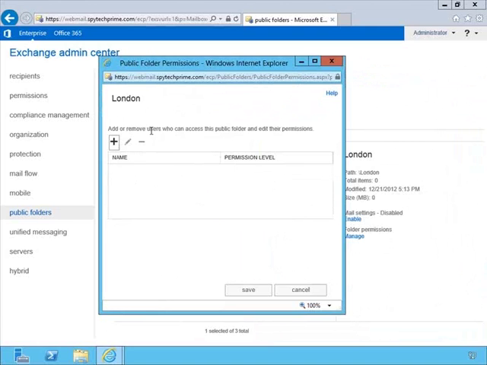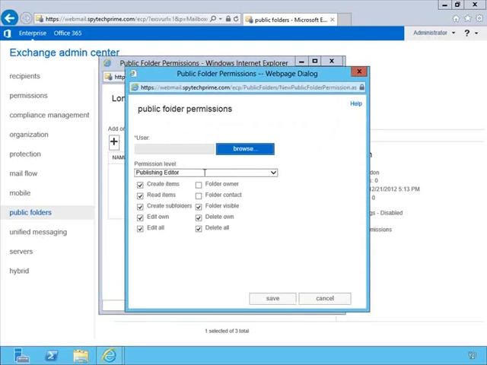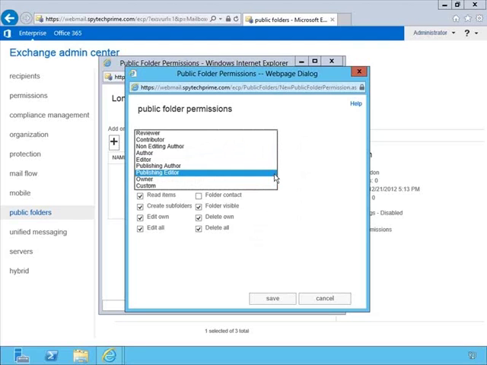So here, add or remove users who can access this public folder and edit their permissions. So we can click the plus sign, and here these are all of the permissions that we're used to seeing when it comes to public folders. So this may take some getting used to if you've never worked with public folders before. Oftentimes what you do is, as an administrator, you establish the top level public folders. And then you delegate to others, responsible individuals who are trusted, to really handle the rest of the management of public folders.